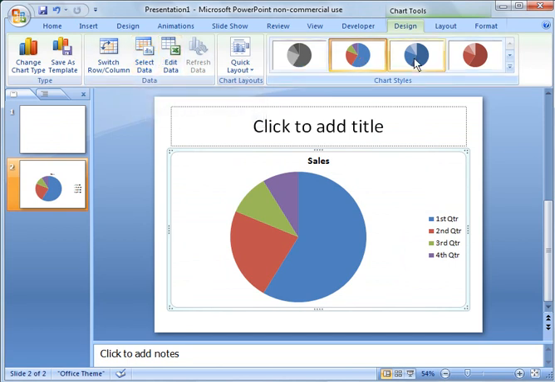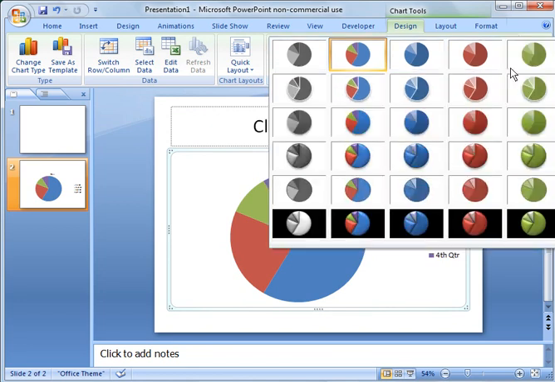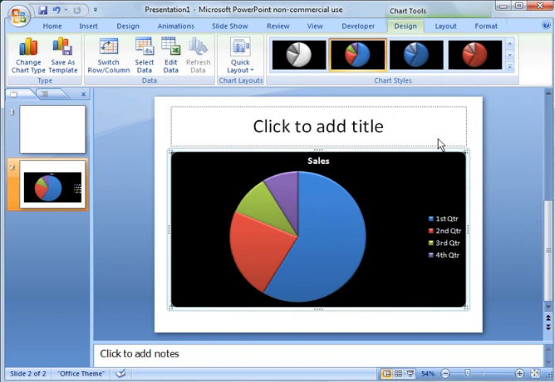And you could go over here and you could change your chart styles. All right, there's lots of options. Some of them just went off the screen here, but you get the idea. You can scroll through and choose lots of different options here. Okay, so I'm going to change it a little bit.